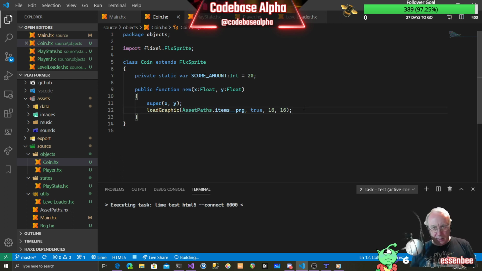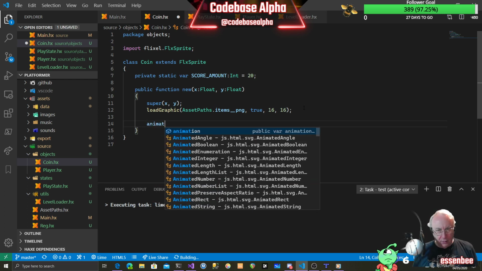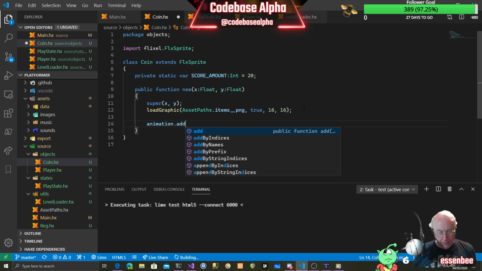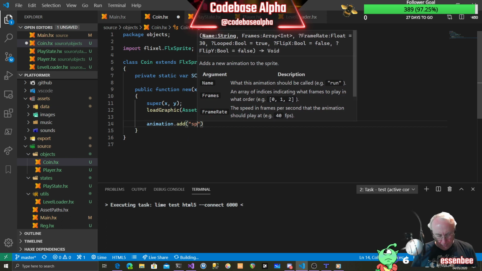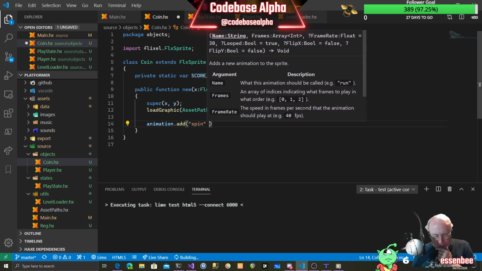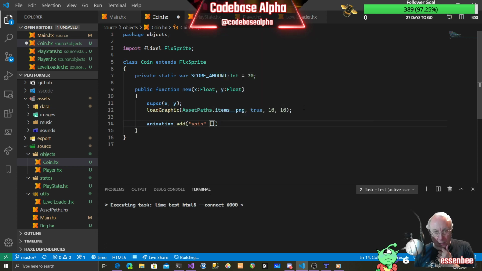Okay, so we need to set up the animations. We want this coin to spin. We need to give the animation a name. So we're going to add an animation, and we'll call it spin. And then we need to define an array of the frames which make up the animation.